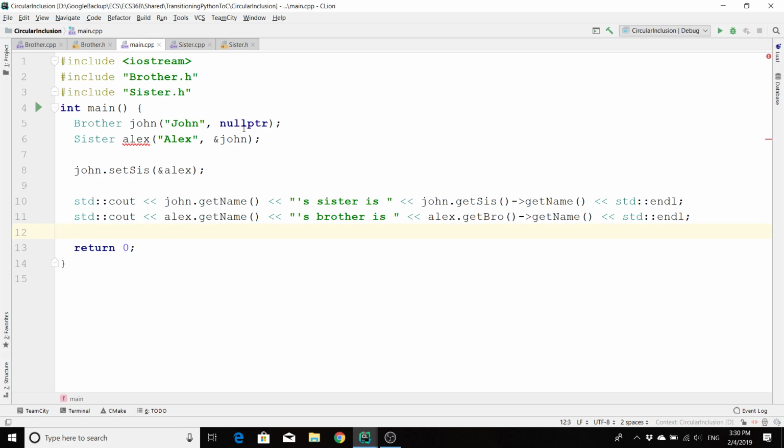Why did I set it to null pointer here? I set it to null pointer here because it would pass a value in. Something has to go there. And since I haven't created an instance of a Sister yet, I'm temporarily putting it as null pointer to then set it on line 8. Anything else?